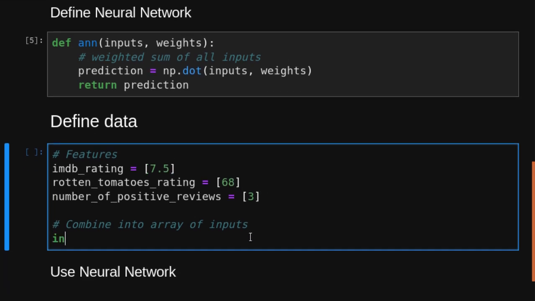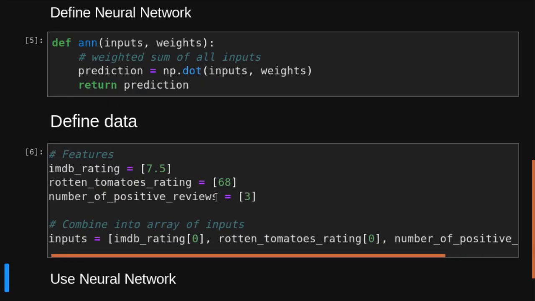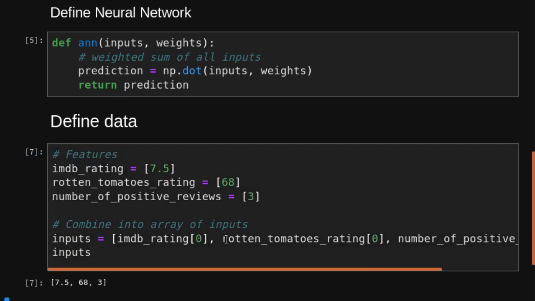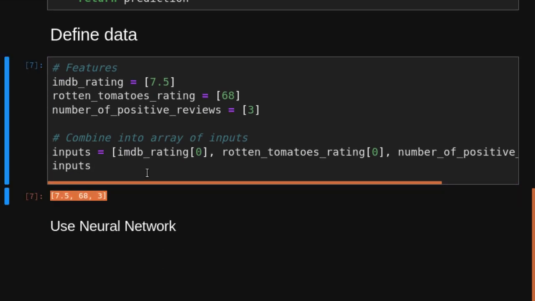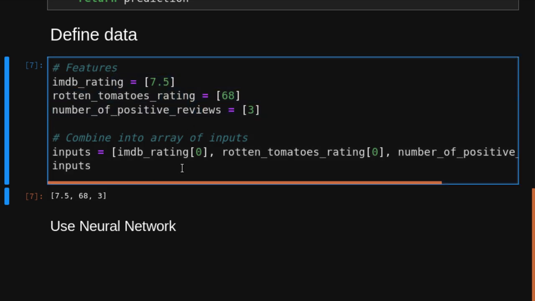So to take our inputs, we will simply take the first values from each of the lists. IMDb rating, Rotten Tomatoes rating, and number of positive reviews. So we will take first elements from each of these lists to create our first list of inputs. It will look like this. Very simple. Again, you might think that it might be easier to just create a variable that looks like this, but I wanted to take you through all of this because in the future we will use many data points, and it's best if you get used to it right away.